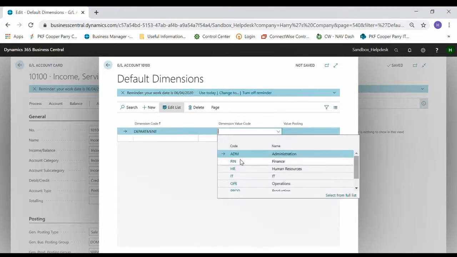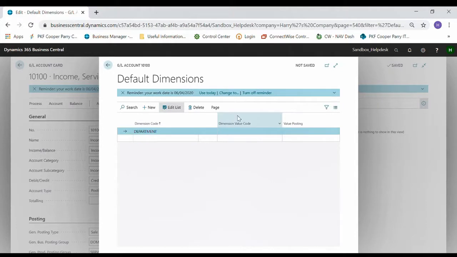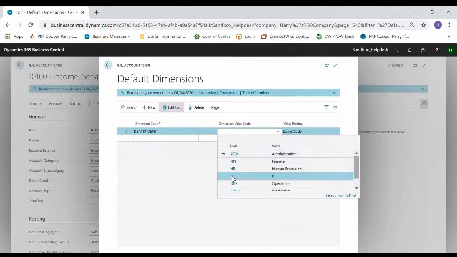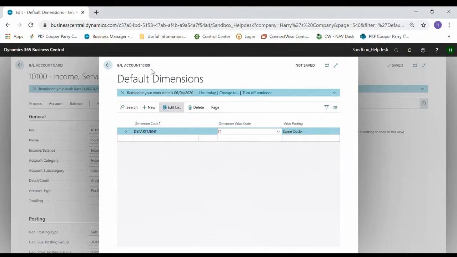And then dimension value code, so for example, if you left that blank and then had value posting as code mandatory, it would mean that whenever you do anything for this GL account, it has to have a department code as mandatory. And then again, same code, you would have to select one on here. So this would mean that if you're doing anything with this GL account, that it has to have this code IT as the department dimension code. If it didn't, it wouldn't let you post it, and you'd get an error message.